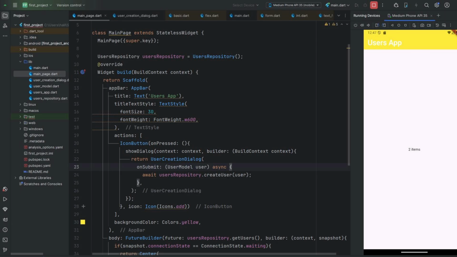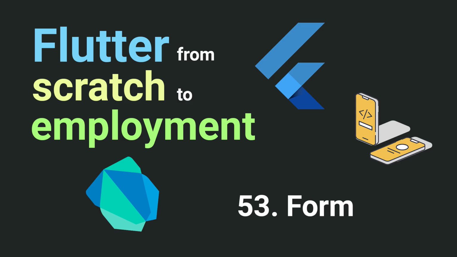So today we covered what a form is and how to use it in an app. We used the post method. In the next video, we will continue working on this application and display items from the server in a list view.